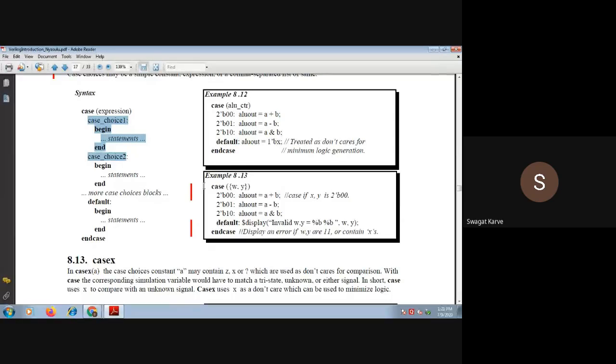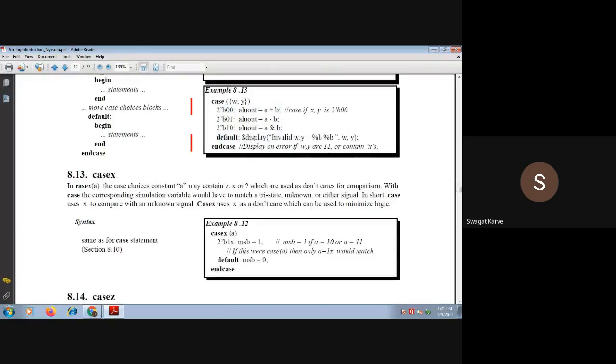For example, you can see here this case ALU_CTR. Here we have defined only one expression, but with this you can write many case statements. You can write many case statements, right? And after begin you have different groups of statements, right? So in this way you can use the case statement.